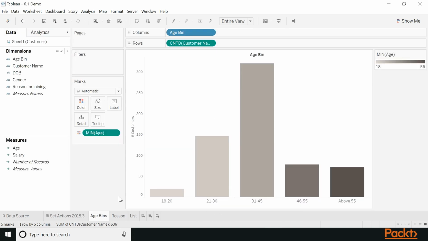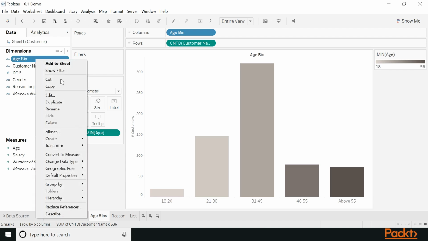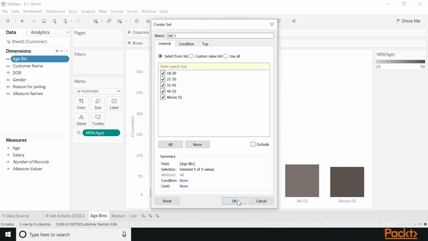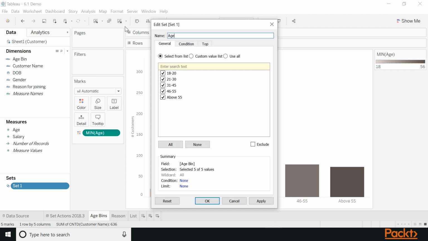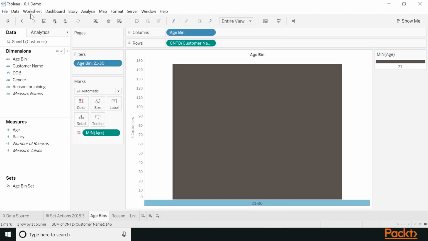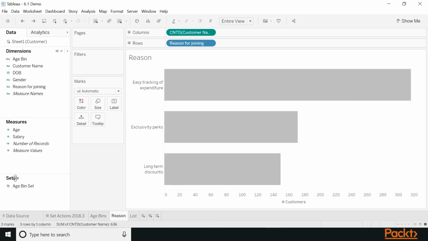First, I need to make sure I create a set on age bin. I'll just give it a name and call it age bin set. Then I'm going to go into the bar graph, the reason, and then drop the newly created set onto color.